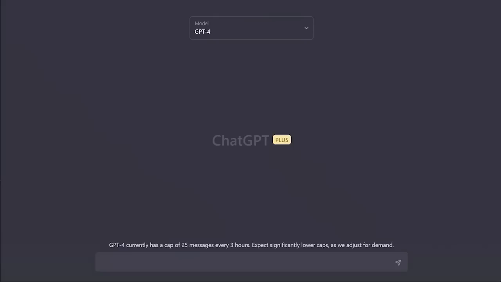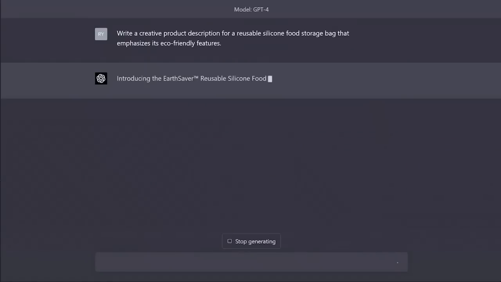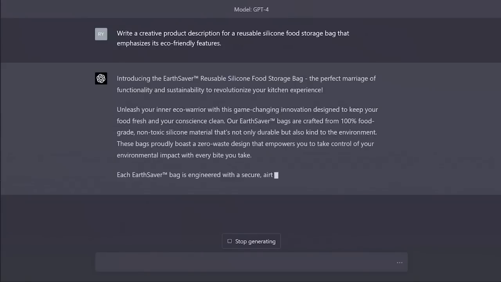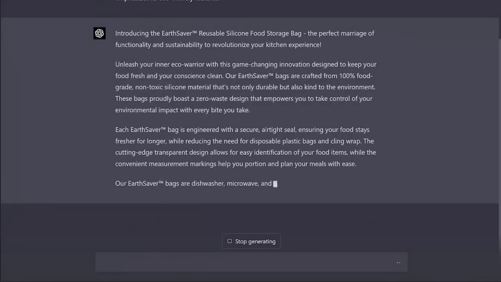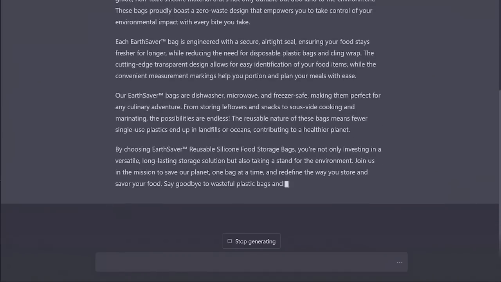To observe how subtle changes can impact the results generated by ChatGPT, in this demonstration, you'll give each prompt a different focus. Note that each prompt gets added in the prompt box located at the bottom of the screen. The first prompt is, write a creative product description for a reusable silicone food storage bag emphasizing its eco-friendly features. Since its focus is on eco-friendly features, the result is a product description emphasizing the environmental benefits of the reusable silicone food storage bag, such as reducing plastic waste and conserving resources.